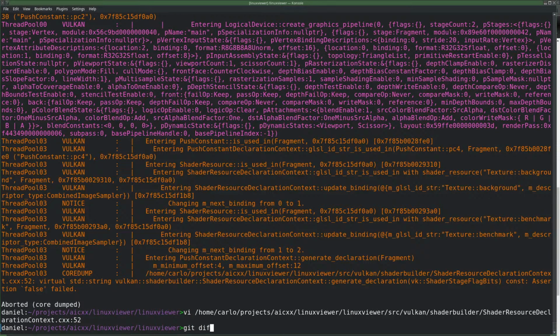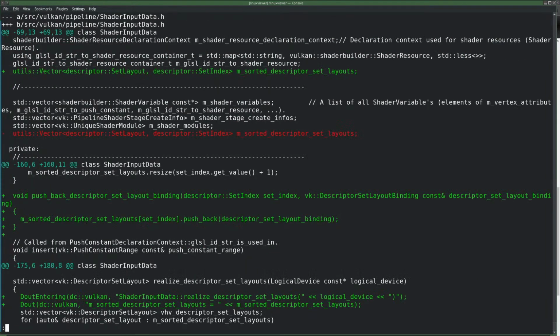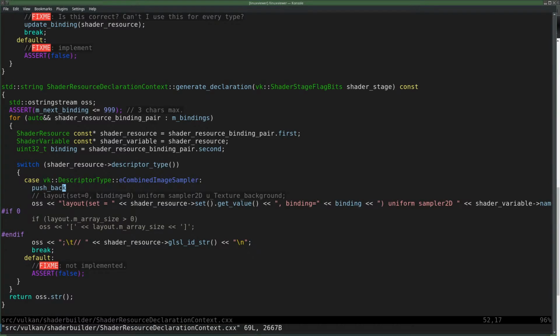Git diff. There it is. And then just edit at the same place. Pushback. And that is the thing it was a member of.